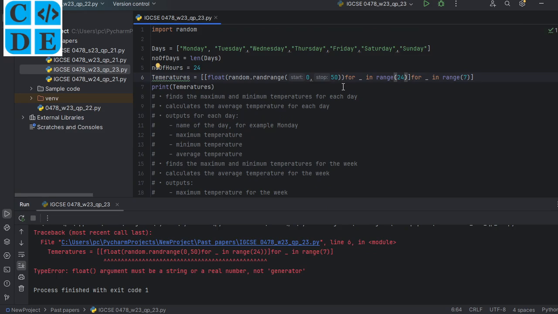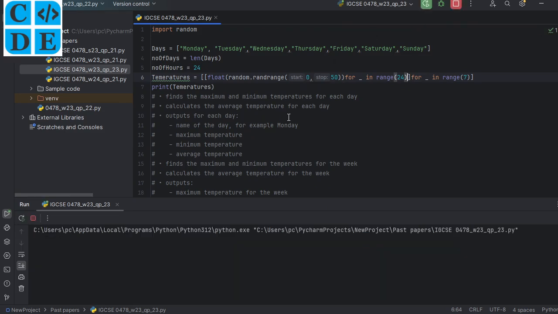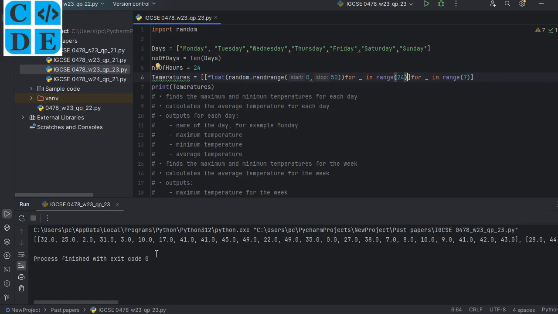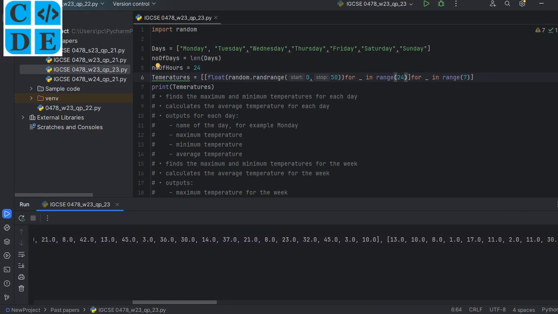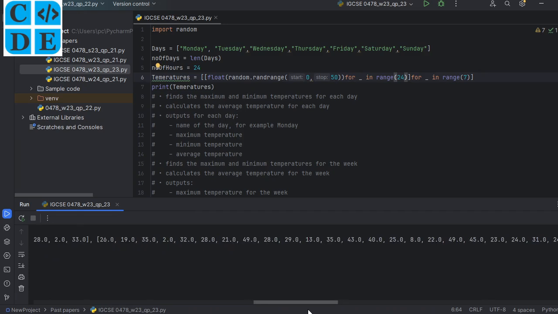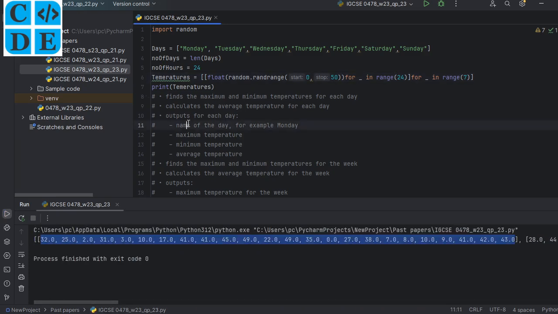Okay, so that is sorted out. So let's try to run this again. Okay, so here we are. So these are the values that have been randomly generated for us. So this is for one column. So this will be for Monday, then the other will be for Tuesday, all the way to Sunday. Okay. All right, so let's continue. So we need to find the maximum and the minimum temperatures for each day.